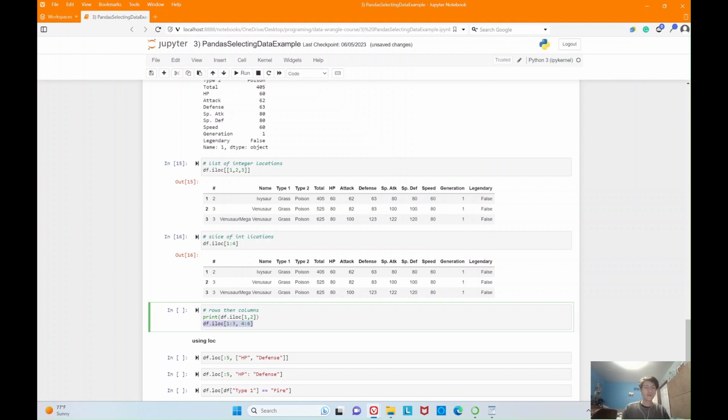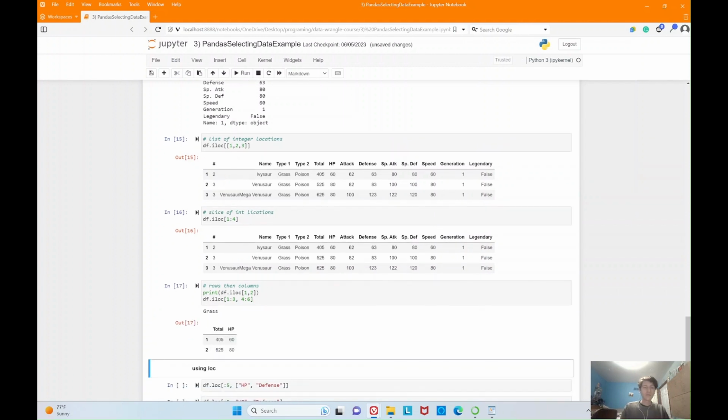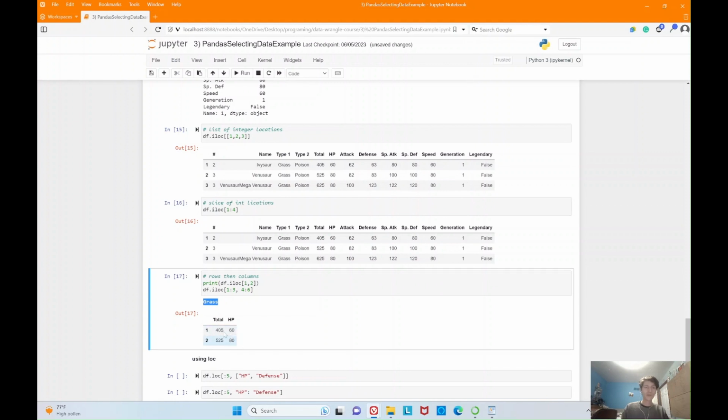Now down here on the second line, we're also getting rows and columns, but we're getting slices of rows and columns. So everything from 1 to, remember, 2, because 3 is excluded, and then everything from 4 to 5 because 6 is excluded. And this line is the last in our Jupyter Notebook cell, so we can just write it and it'll automatically print out for us. So let's have a look at that. First, we got grass, the piece of data that's at the intersection of row 1 and column 2. And then we got a subset of the data frame because we used slicing.